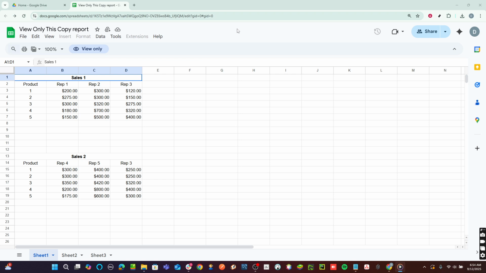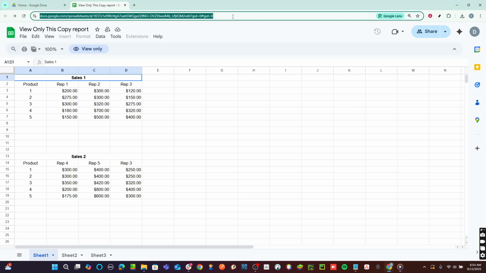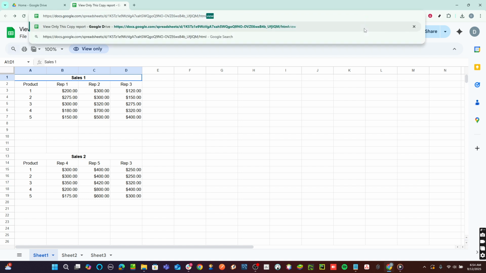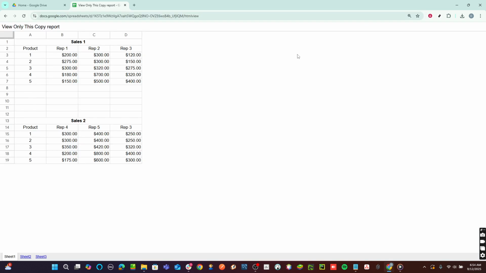Next, we're going to focus on the URL of the Google Sheet. You'll notice the URL ends with the word edit. What you'll need to do here is replace everything from edit onwards with HTML view. This change alters how the document is displayed, rendering it in a simplified, web-friendly format. Carefully make the change to the URL, and once done, hit the Enter key on your keyboard. This will reload the page with the new HTML view format.